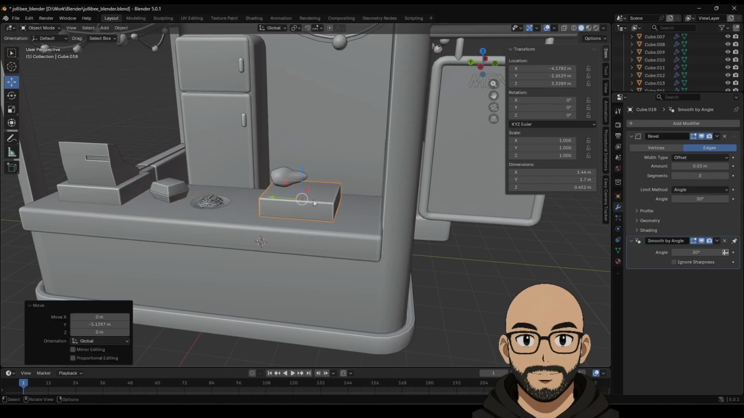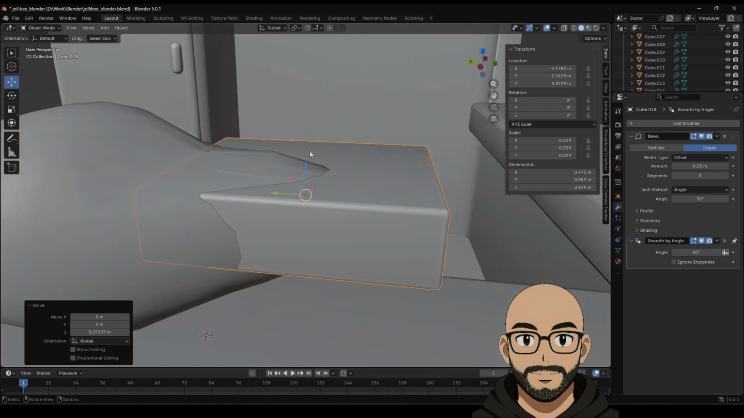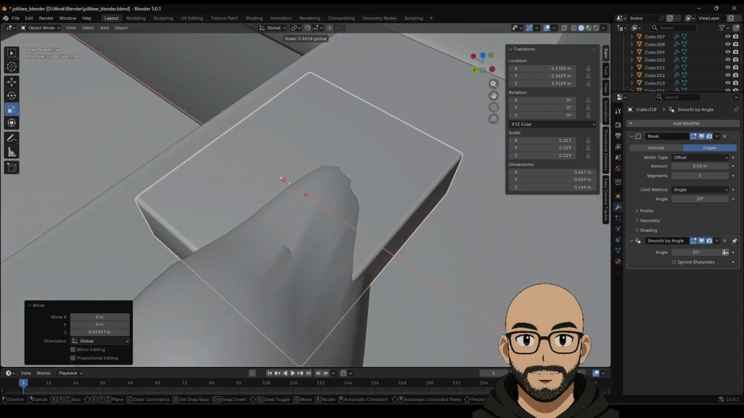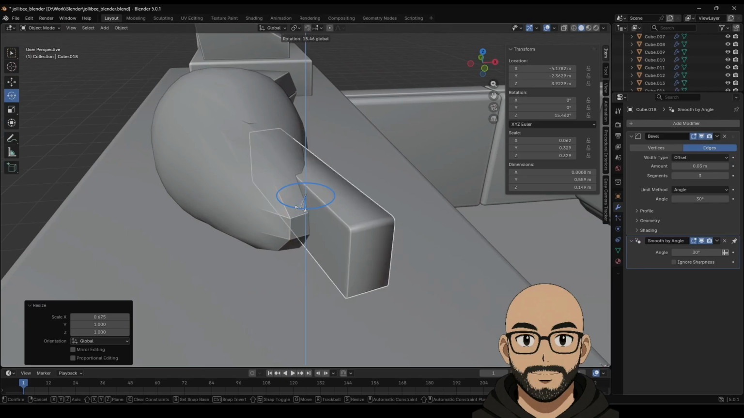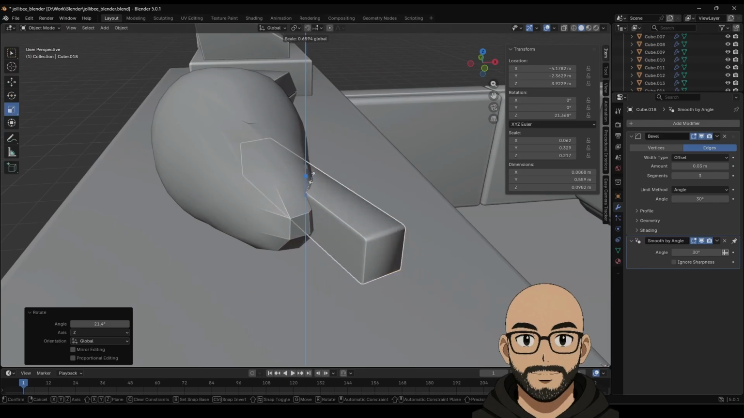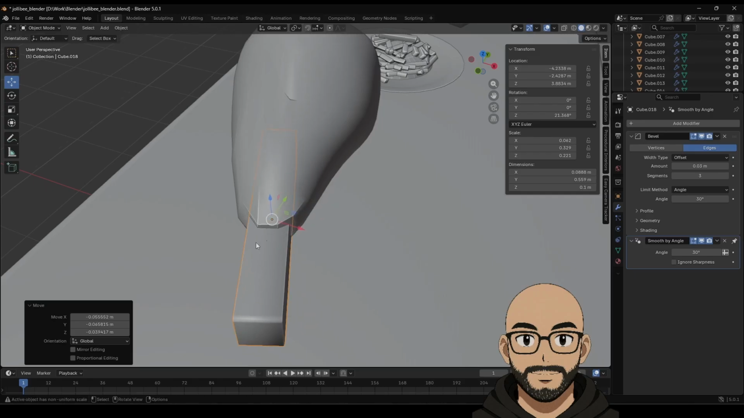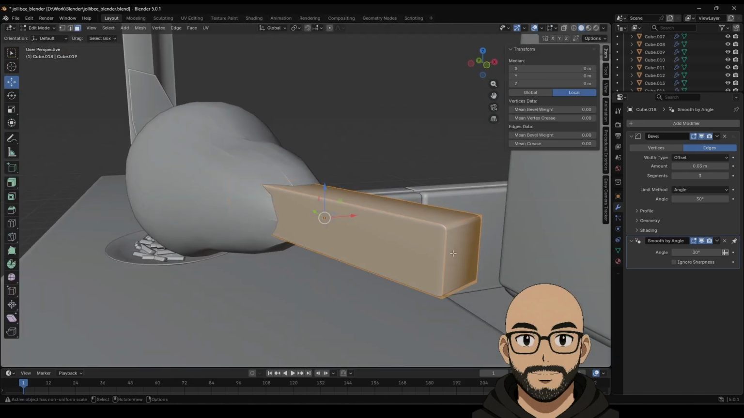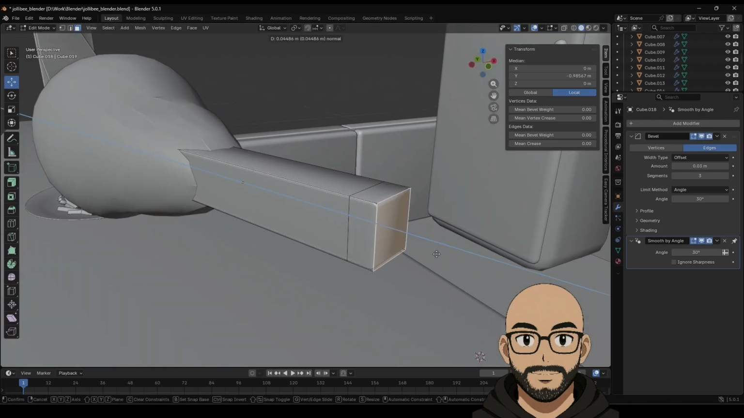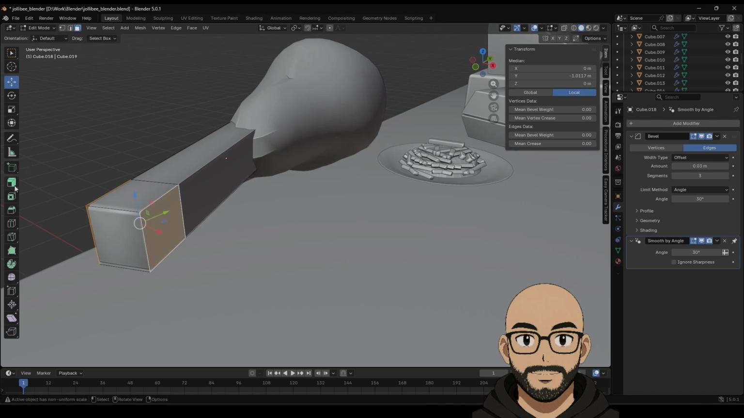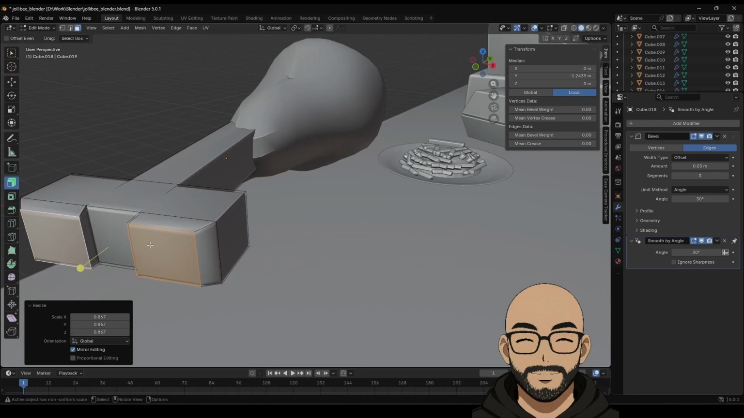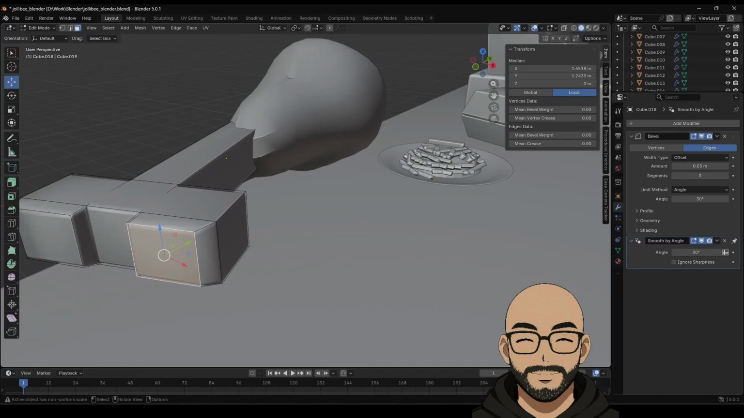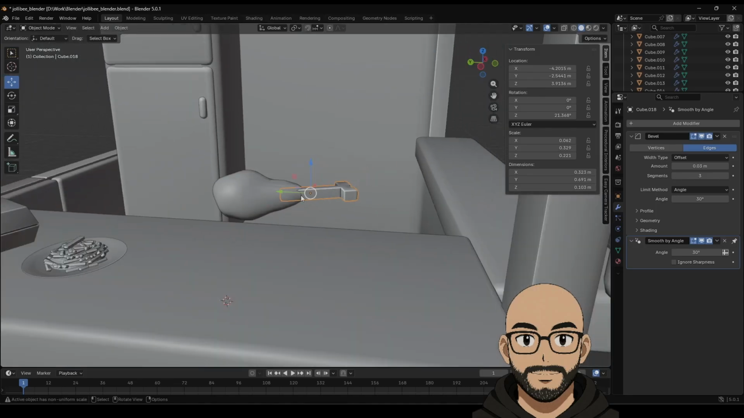Shift D. Rotate this. Should go along normals. Do it like this. Scale. Move this over around about here. Move this around about here. There we go. We got a chicken bone.